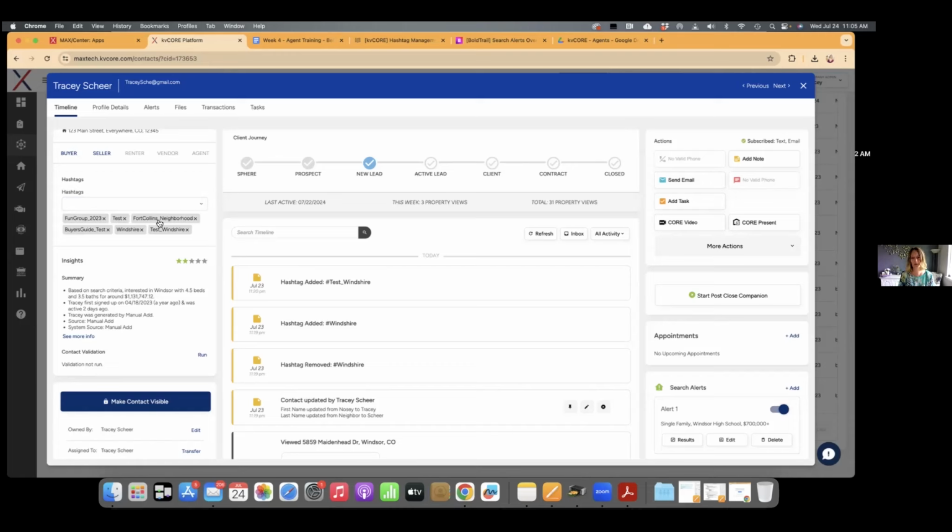It could be what their status is. Maybe they're under contract, but they still need to sign some things. Based on status, you could go in and say need to sign, or maybe they're a hot lead. You could also tie it to a neighborhood if you were farming a neighborhood. So there's a lot of layers to that.